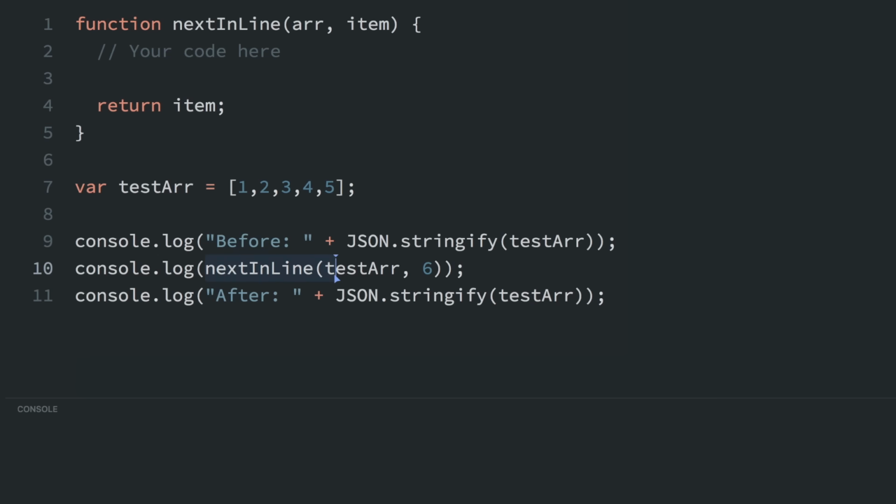So we see right here, nextInLine is passed the test array and 6. So we're calling this function nextInLine. We're passing in this test array here and the number 6. We want the number 6 to be added to the end of the array. So we'll just do arr.push, and then I'll put in num, just like that. Well, actually it's item. So what we did, we took this array that was passed in here, which is in this case testArr, and we pushed the item that was passed in. And in this case here, it's the item 6.